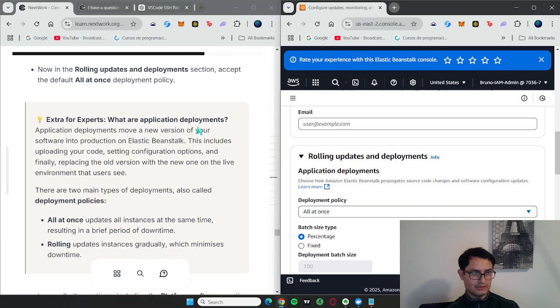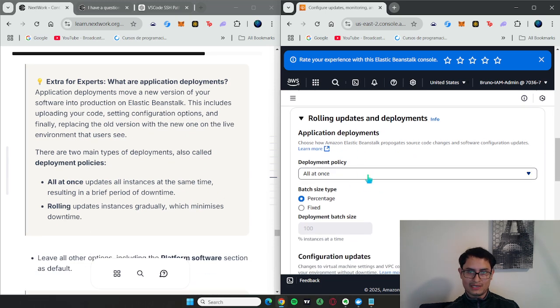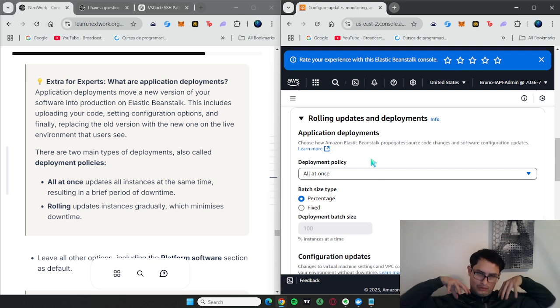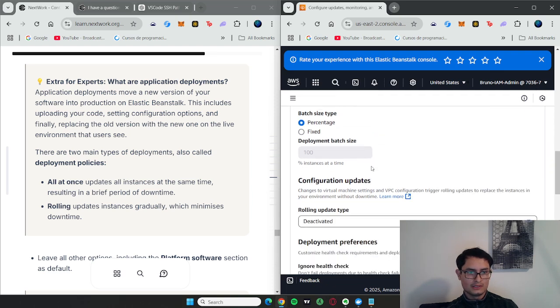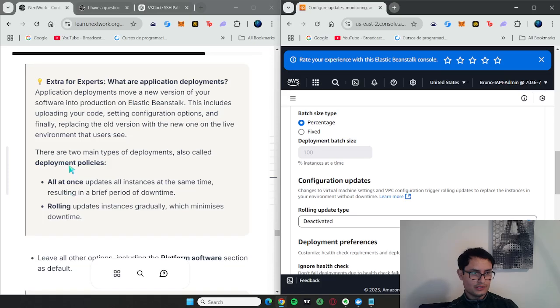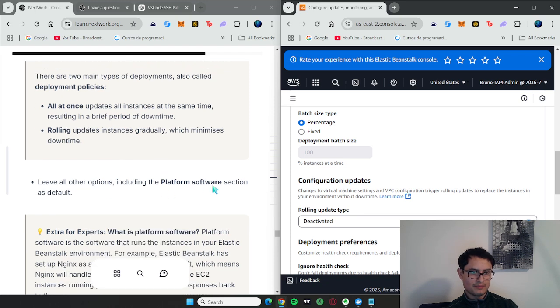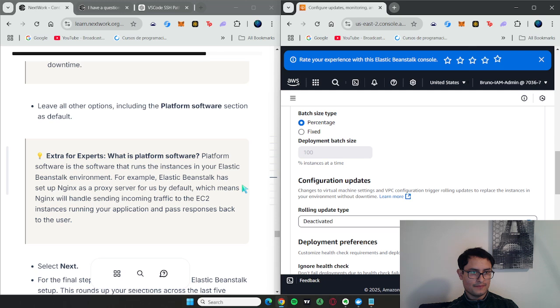Okay, so what are application deployments? They move a new version of your software into production. This includes uploading your code and configurations, and replacing the old version with the new one on the live environment. So this is where you would make those changes, right? Whenever you think your application is ready for production, you will update the image here and do those changes. There are two main types of deployments, also called deployment policies: all at once and rolling. Leave all other options, including the platform software section.